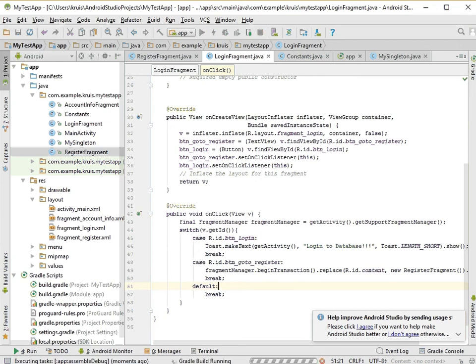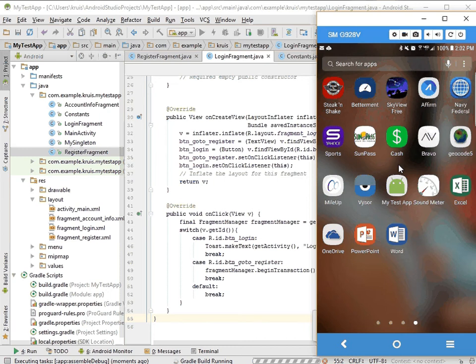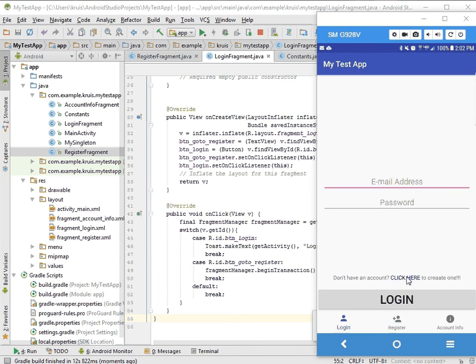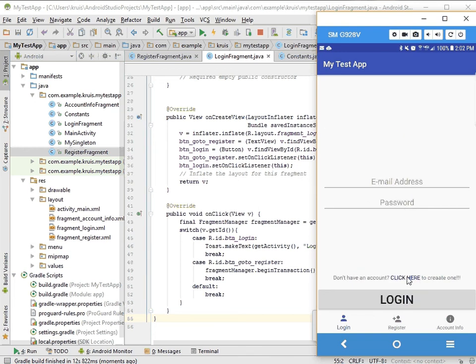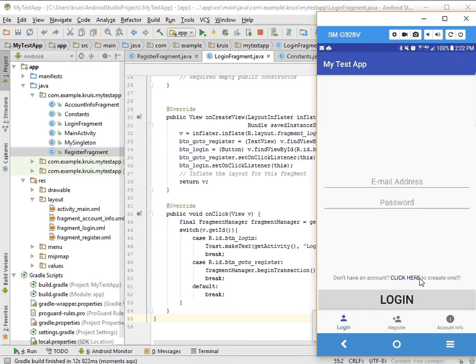So now we should be able to bounce. Oh, that's not what we want. Alright. So now when we click here, go to register. Click here, back to login. And of course, you click here, please fill in all fields. Click here, back to login. Alright, so it all seems to be working.